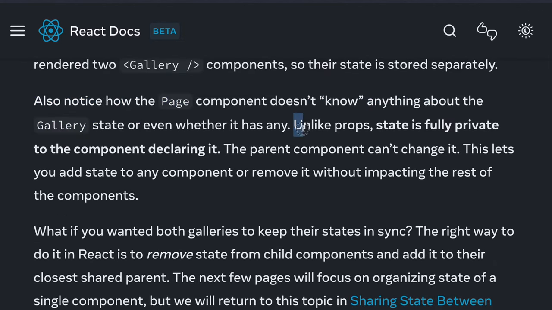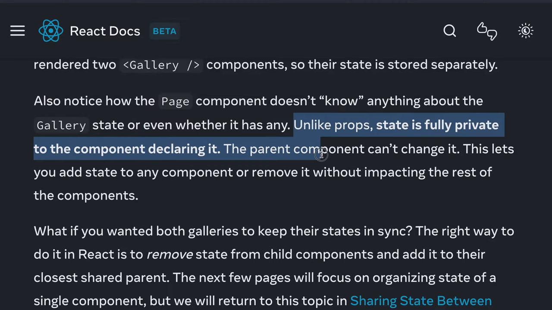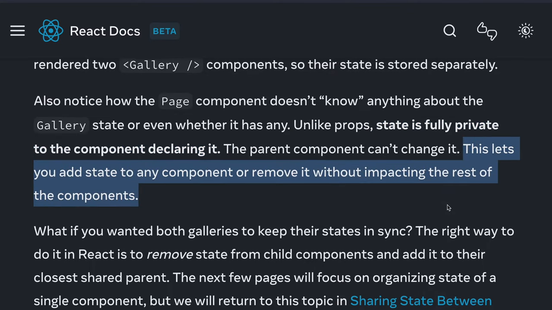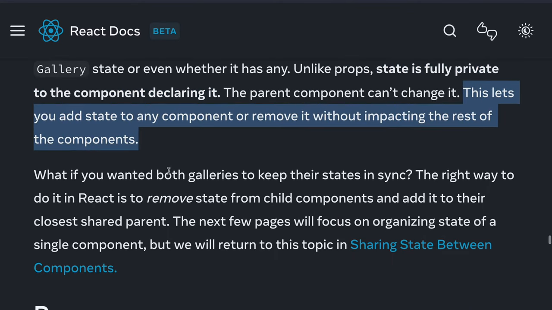Unlike props, state is fully private to the component declaring it. Whatever state you declare in a component, you cannot share it, and your twin or sibling cannot access it. Not even your parent can have access to it. It is like your personal phone or diary, which none of your family members has access to. This lets you add state to any component and remove it without impacting the rest of the components.